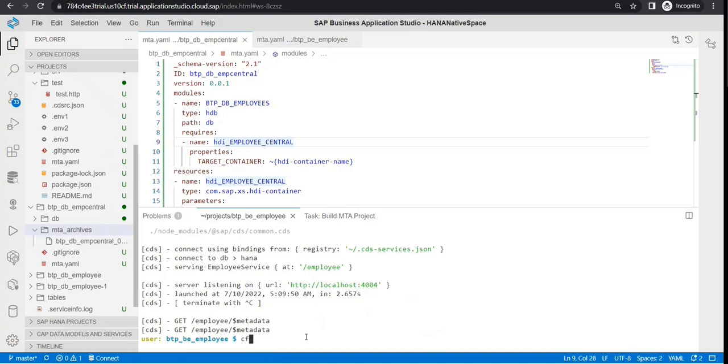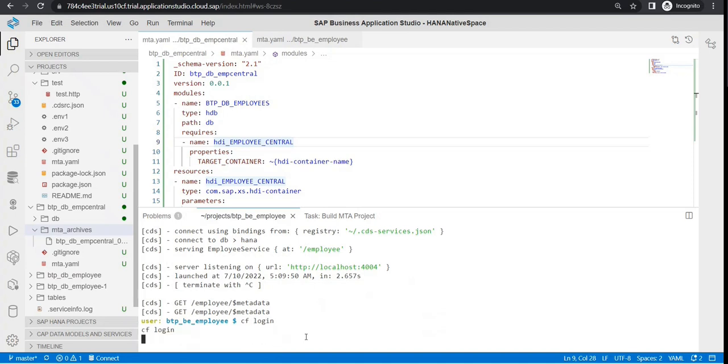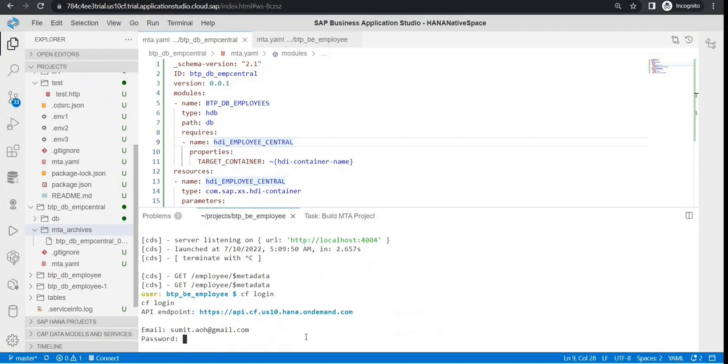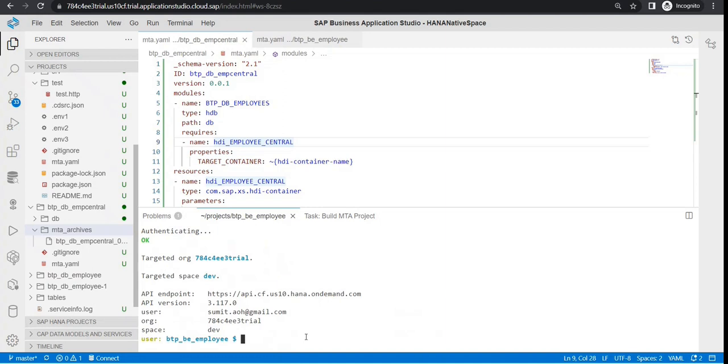So I should actually log into CF. I can say cf login. This is the API endpoint, the default one. Submit. So I am now connecting to the relevant service.